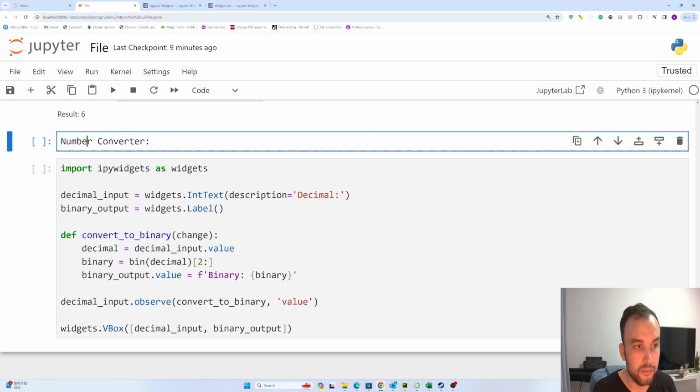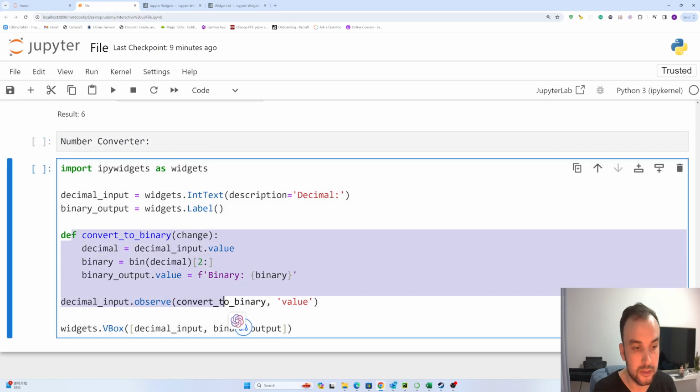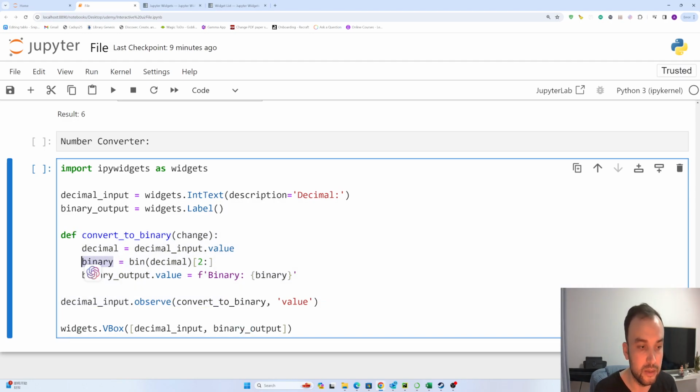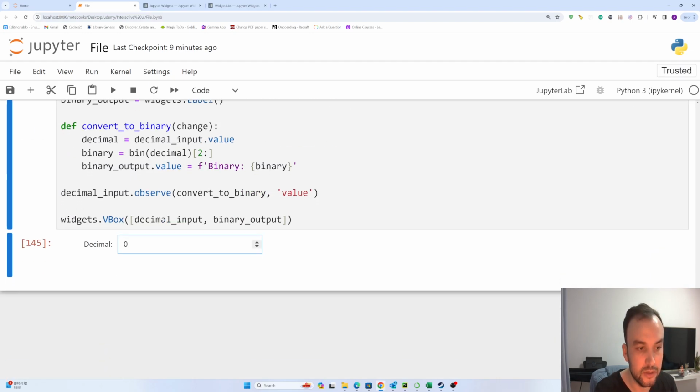It's called number converter, and here we will give a number and this program converts that number to a binary number. First let me run and show you. We enter decimal 0, 1, 2, 10. When I increase the number, can you see? I can see the decimal number and the binary number equal to it.